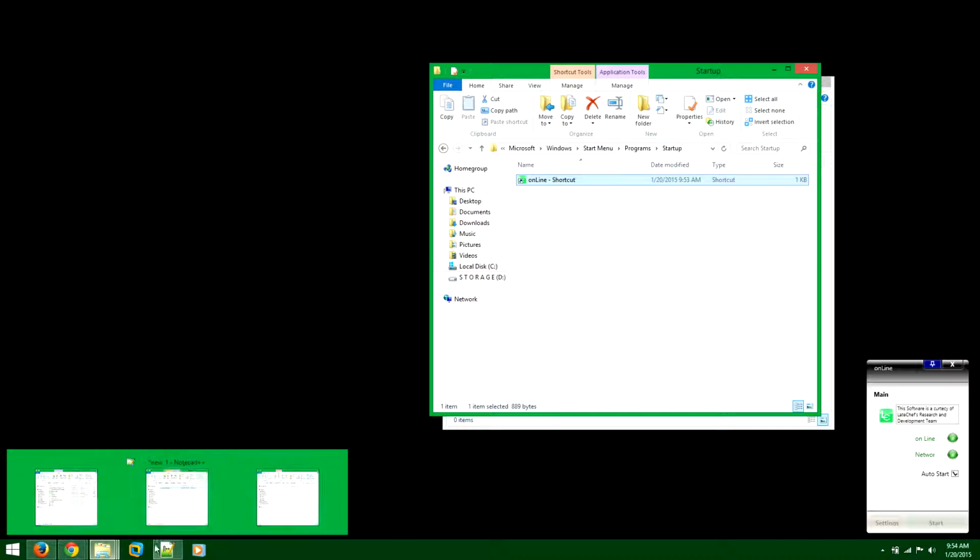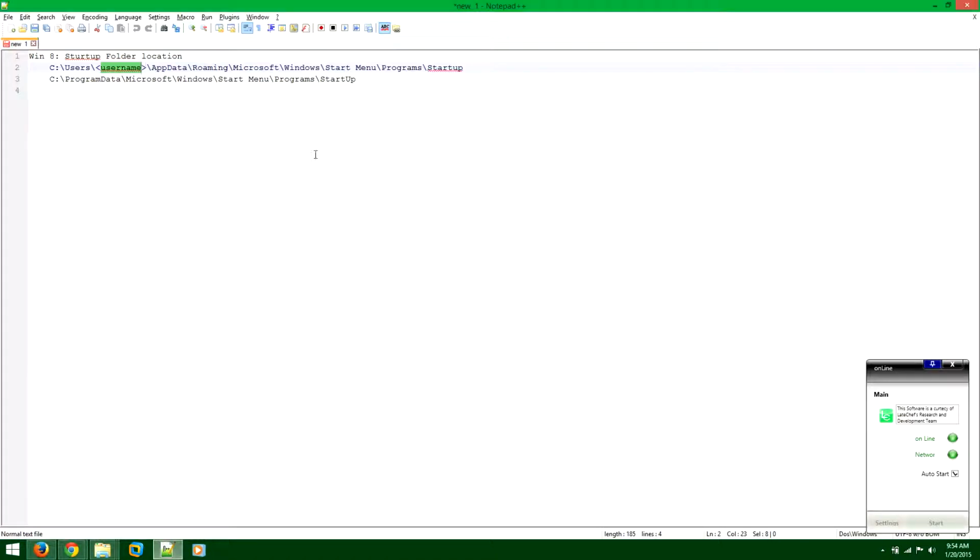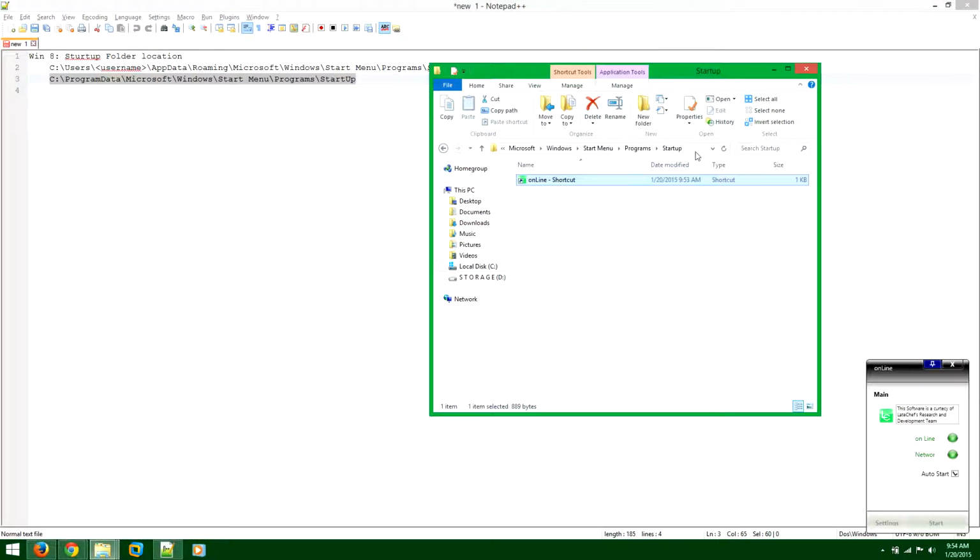Now if you're running Windows 8, it's a bit tricky. The startup folder is no longer indicated in the start menu. So here it is. You can use any two of these command lines to get into your folder. Here you will have to enter your username of your PC, but here you don't. Just copy one of these and paste it in the folder, and you will be able to enter the startup folder.